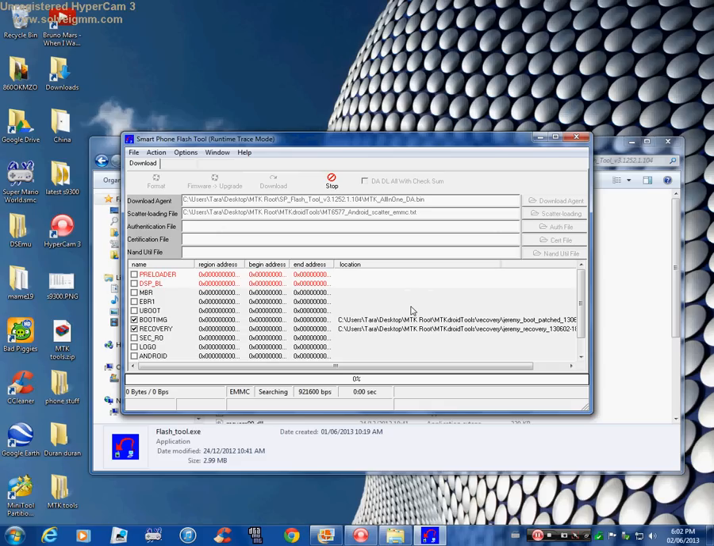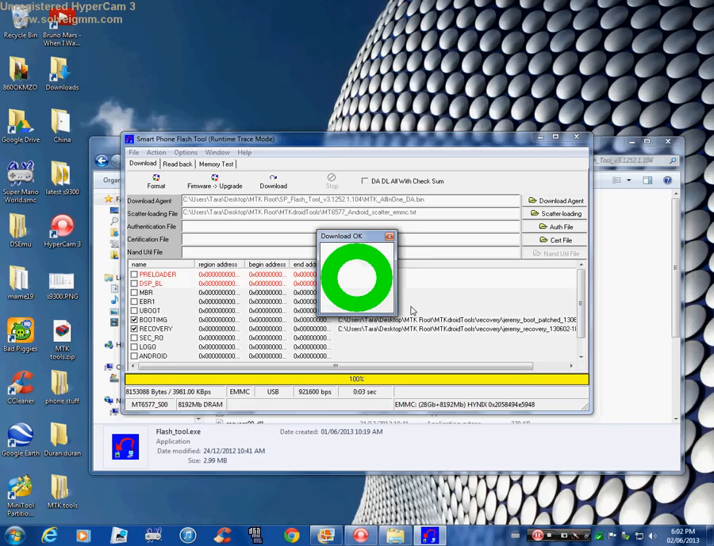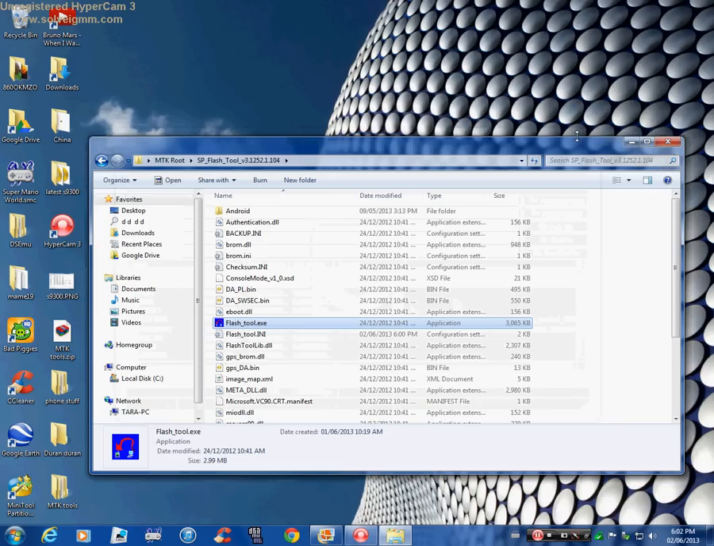And now we're going to go ahead and connect our phone with the USB cable again with the battery out and power down. And the VCOM driver is doing its thing, downloading. Perfect. Okay, now that's done. Close out of SP Flash tool.